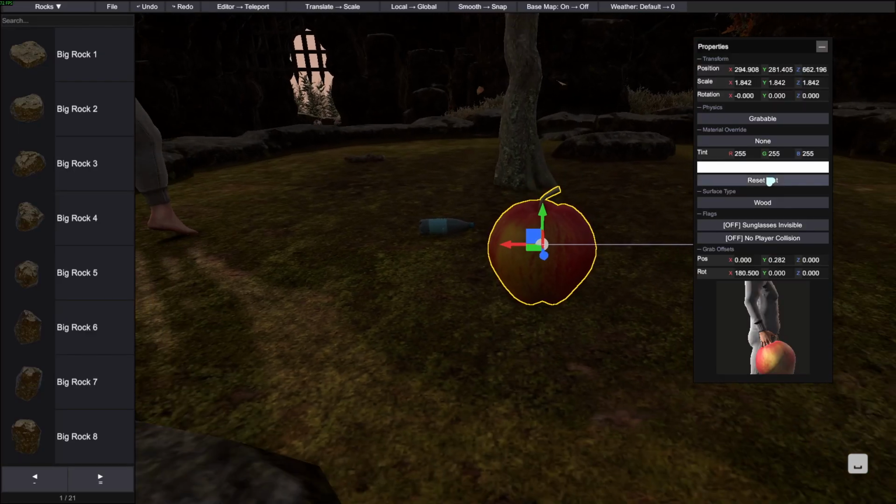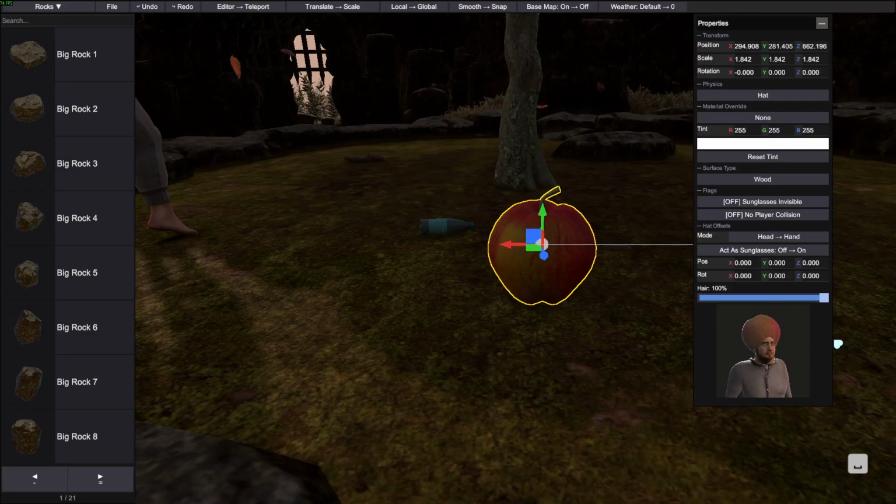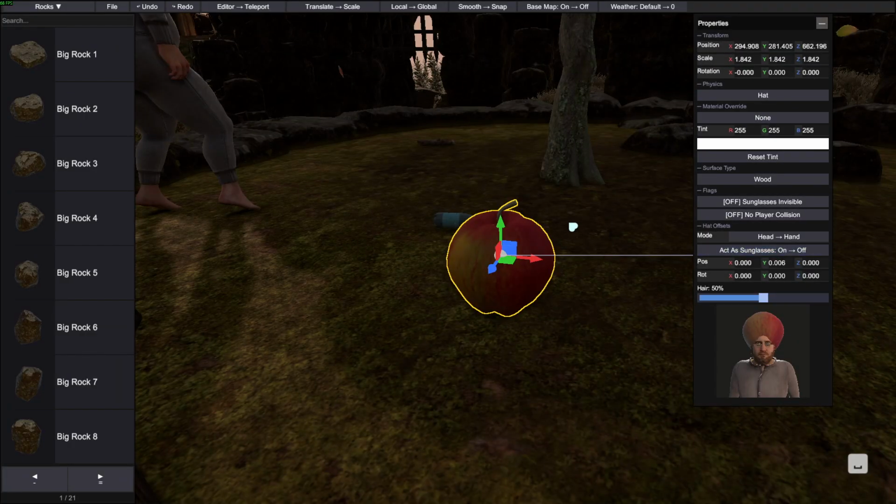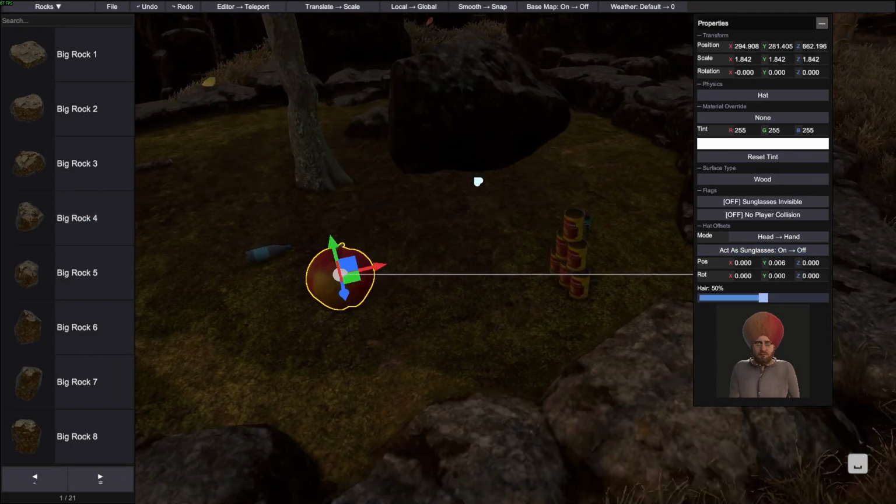And you'll see that there's also a hat mode. So I really like this apple hat. I think it's cute. And you have this hair slider. So it disables the hair that's underneath the hat, and it's just there so it doesn't poke through for certain hats. And you can switch this so you can change where it's picked up from and how it looks on the head, because you can raise it and change the rotation. And when it's in hat mode, you can turn on acts as sunglasses.